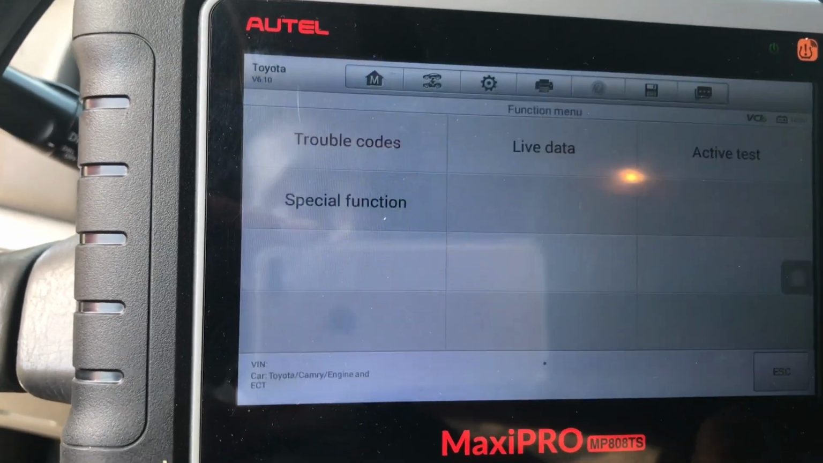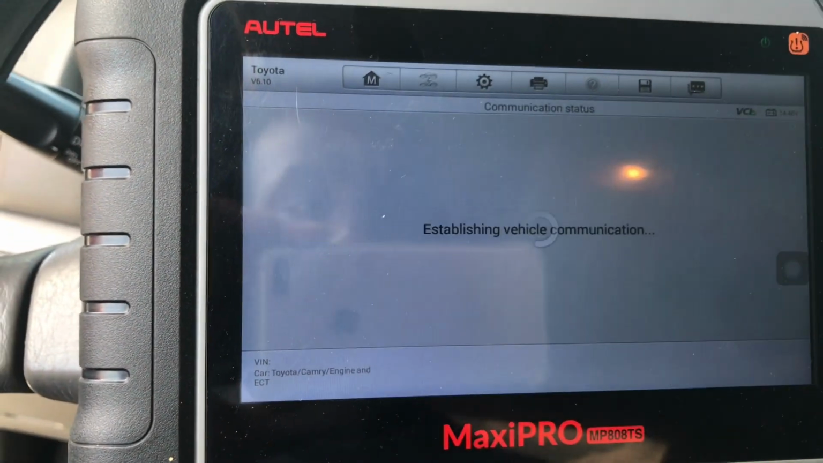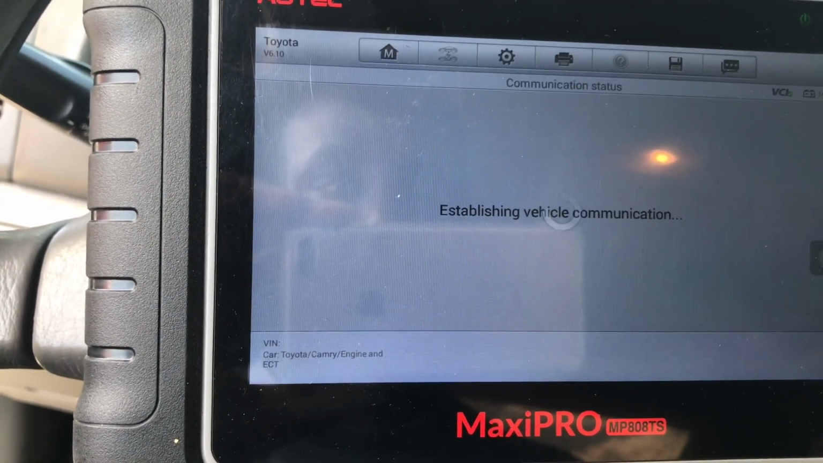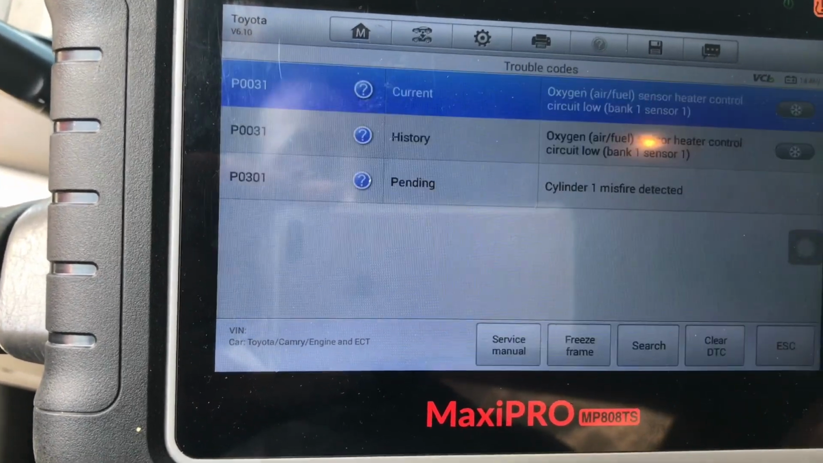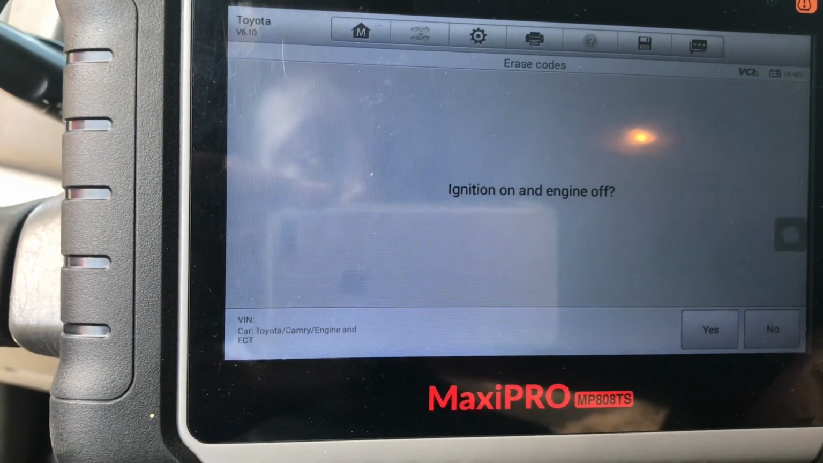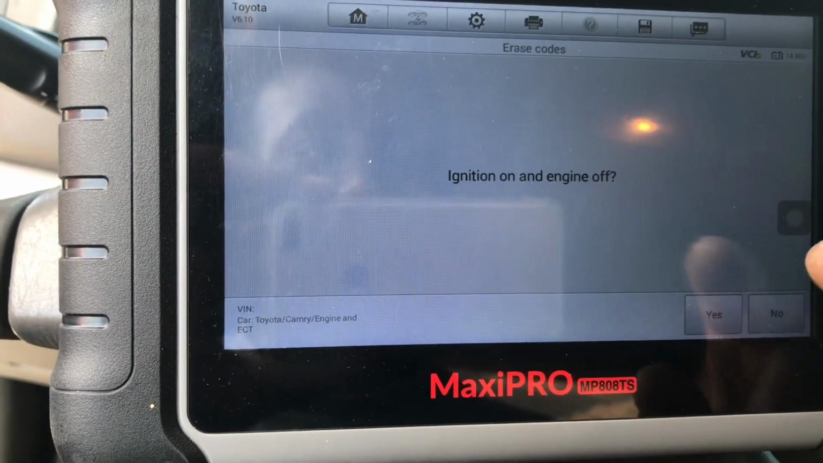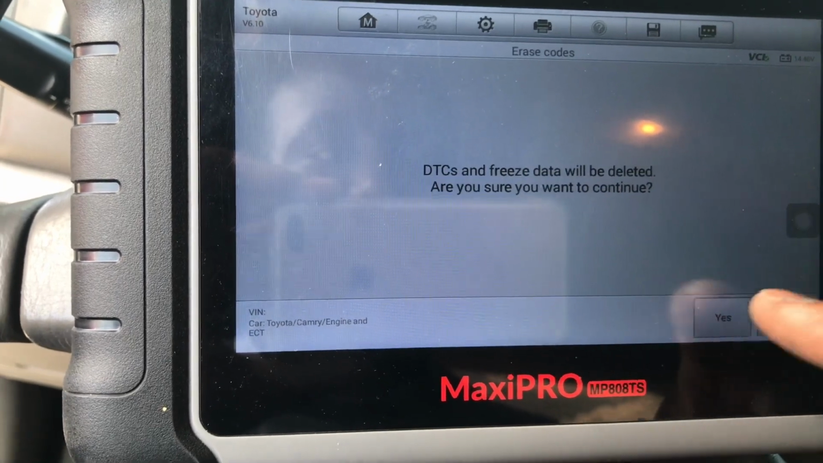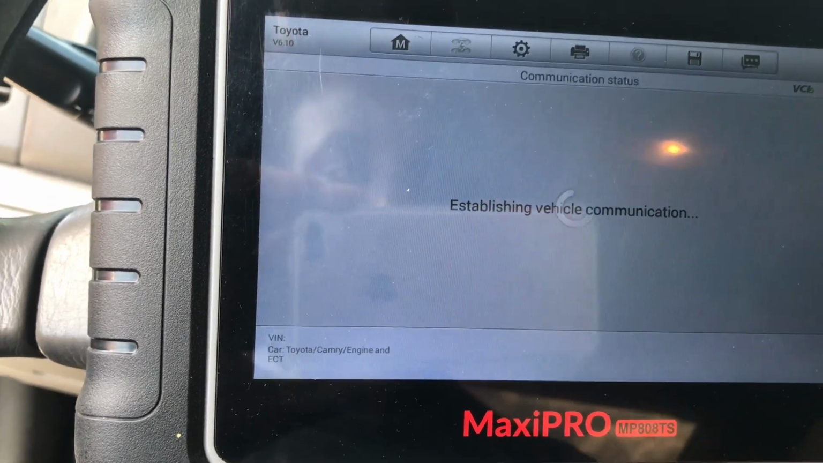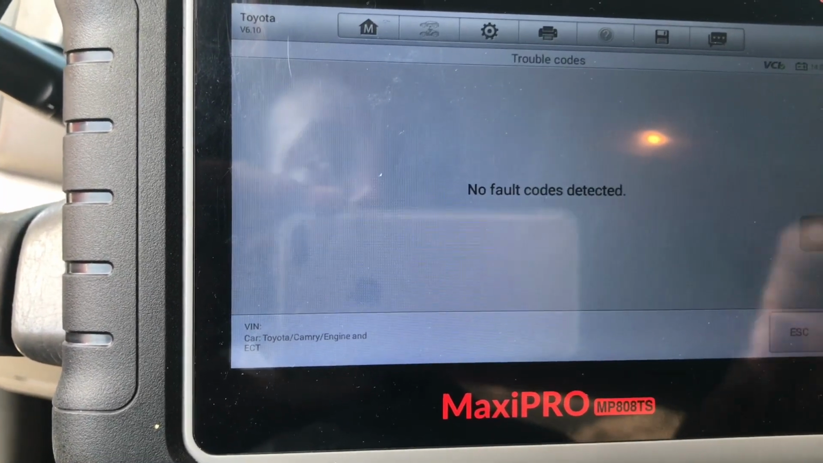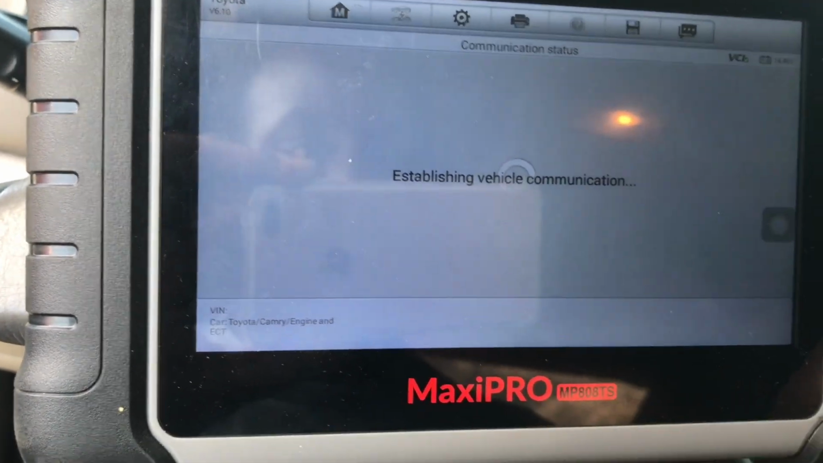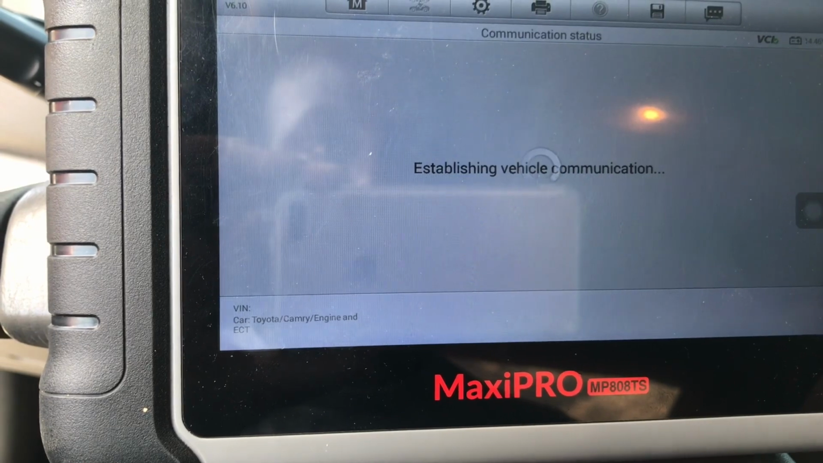So what I can do right now is go to trouble code, and I can try to clear the code and see if there's activity. So I can clear DTC. Let me try to clear it with the engine off and see what happens, if it allows me to do that. Alright, so there's no fault code detected. So go back into live data and see if I can get any response from the O2 sensors.